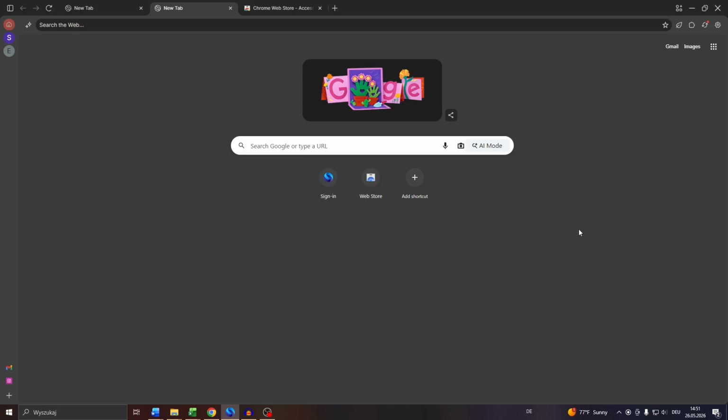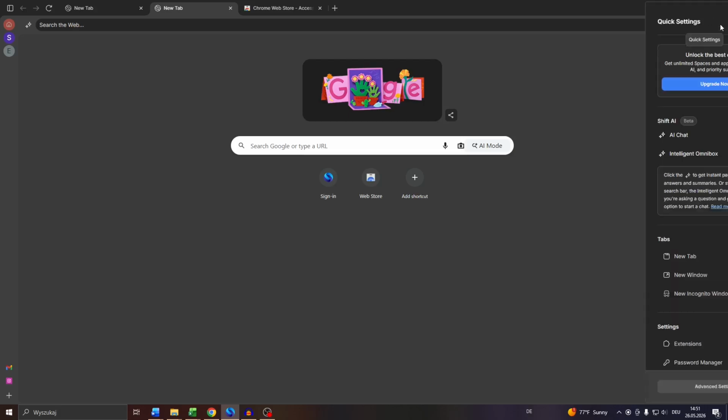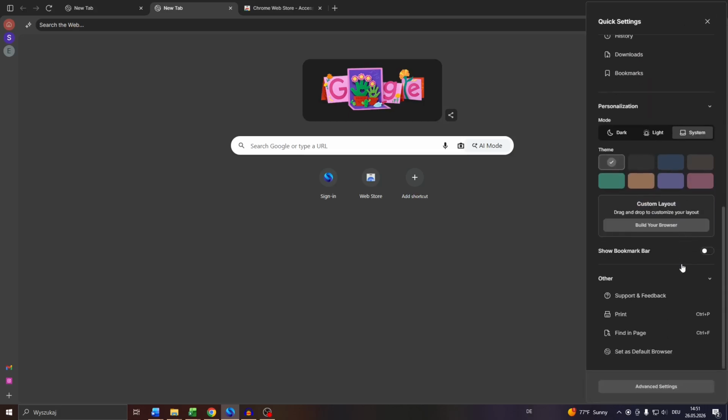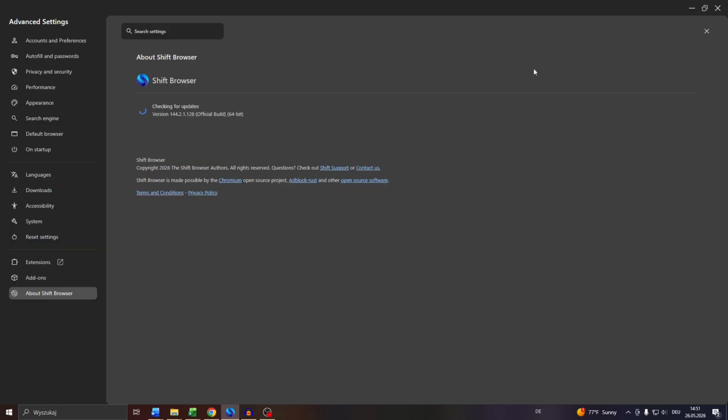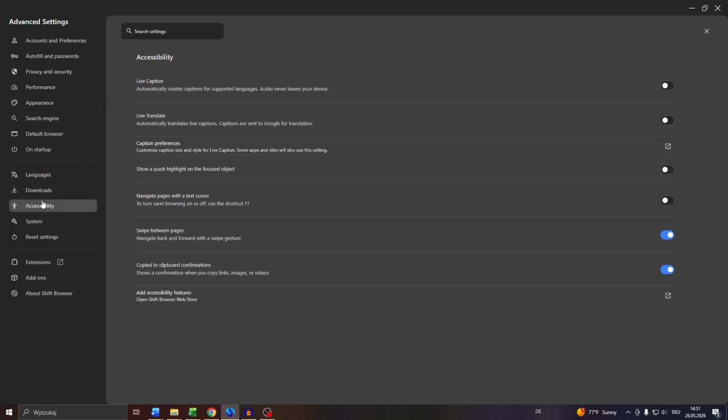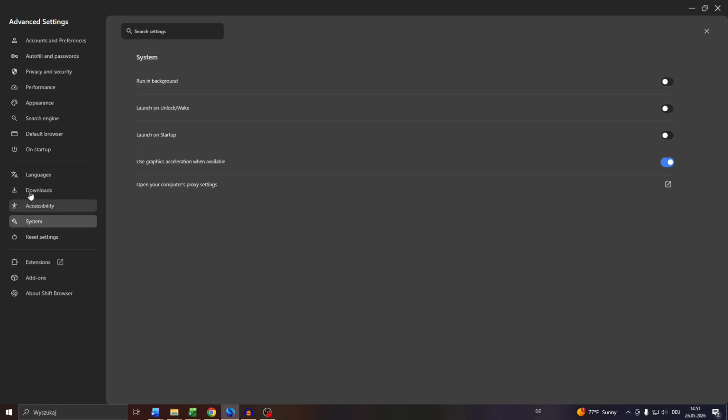So guys, launch the Shift AI browser and this feature is located in your browser settings. However, the browser settings are a little bit different in the layout than other browsers. So either way, you'll need to access your quick settings menu in the top right and navigate to advanced settings at the bottom. And from here, guys, what you want to do is navigate to system here, to performance there, of course.